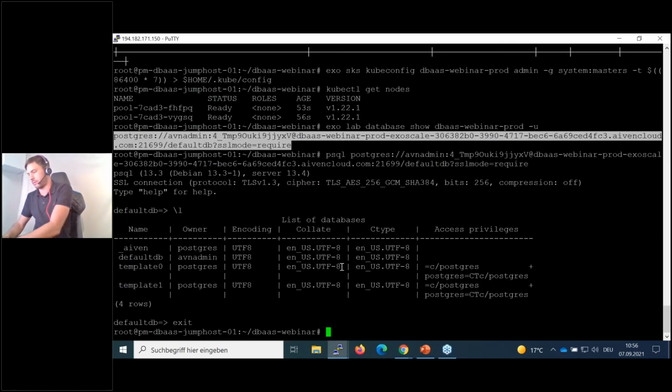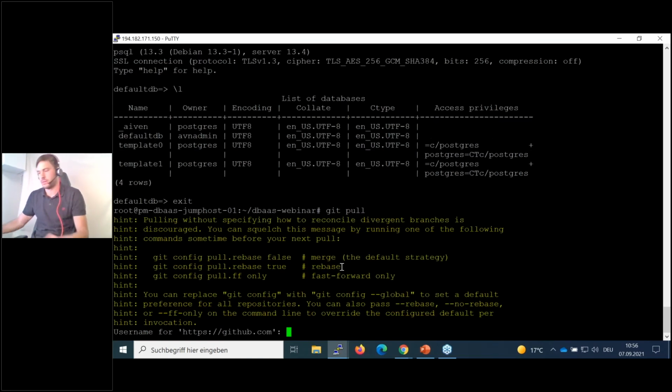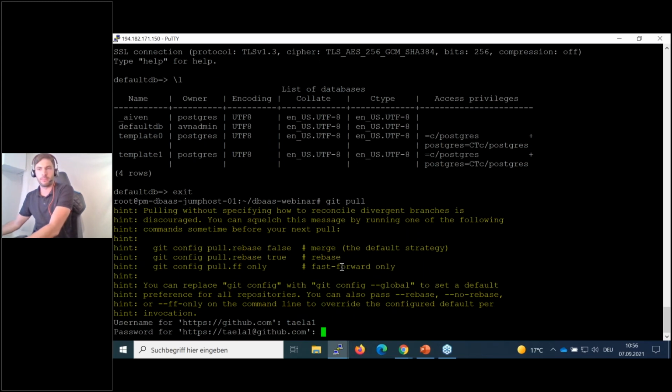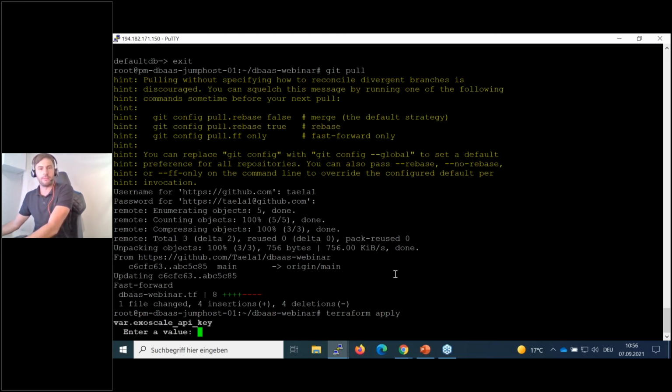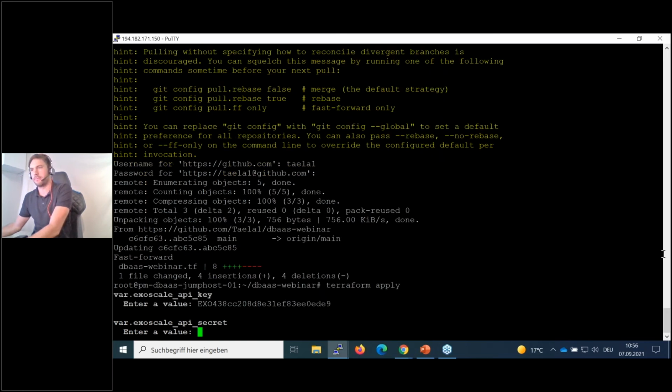So how to apply this? First, I do a git pull to get the latest revision. Perfect. File changed. And now I just run Terraform apply again. Again, I gave it a key.